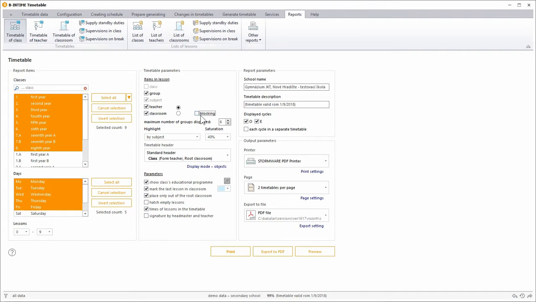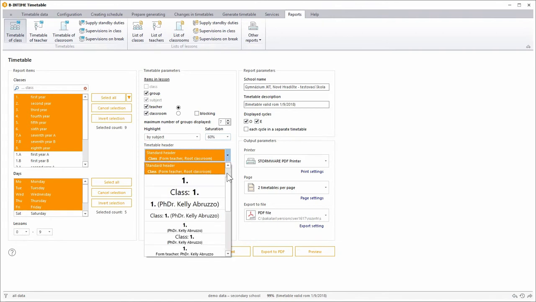We will specify the maximum number of groups displayed by the number of lines. By that, we will maintain the readability of all data when division into many groups is used. We can color the individual lessons according to the set object. We can select one of the offered header styles.